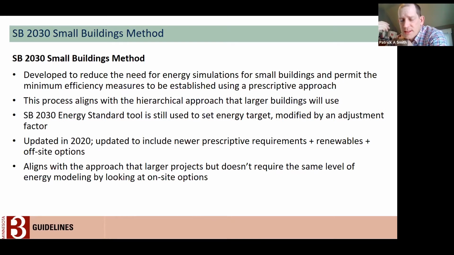The prior version of this timed out at the end of 2019 with the 2020 updates. In 2020, we updated the SB 2030 program to better take account of on-site versus off-site opportunities, understanding that as we move from a 70 to 80% better building, we are bumping up against, in some project types, the limits of cost effectiveness. And so this new SB 2030 small building method aligns with that hierarchical approach of looking at on-site versus off-site resources for meeting your SB 2030 target.